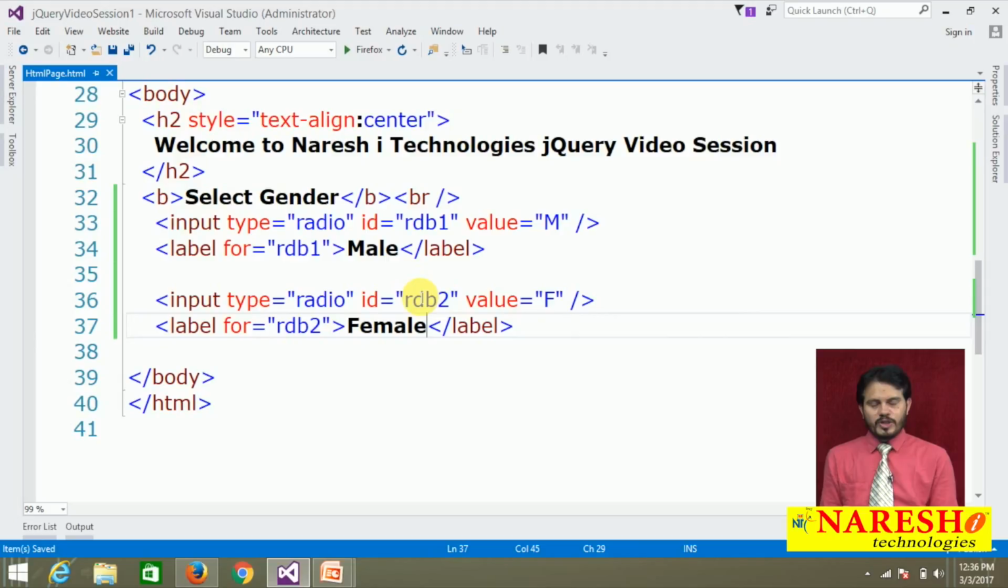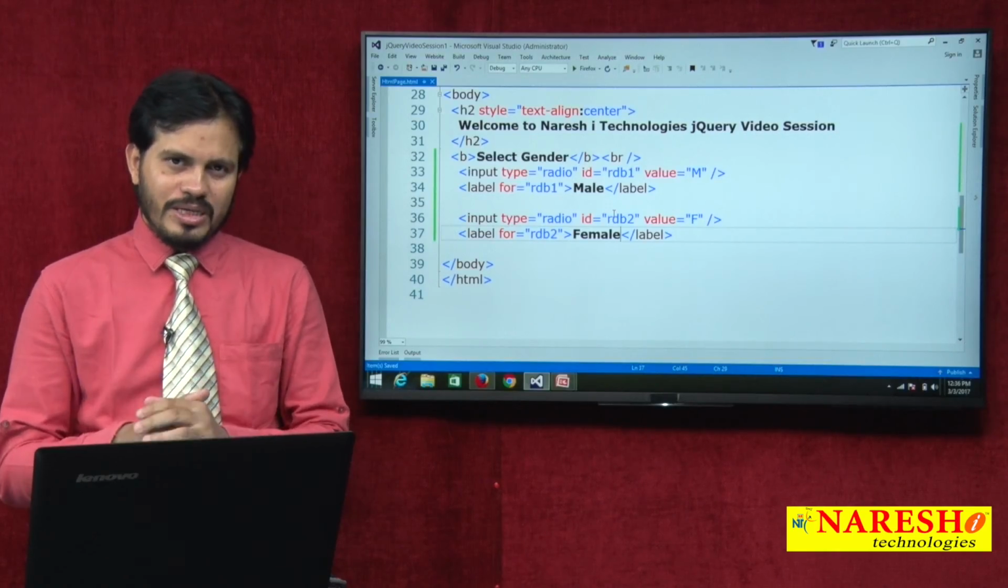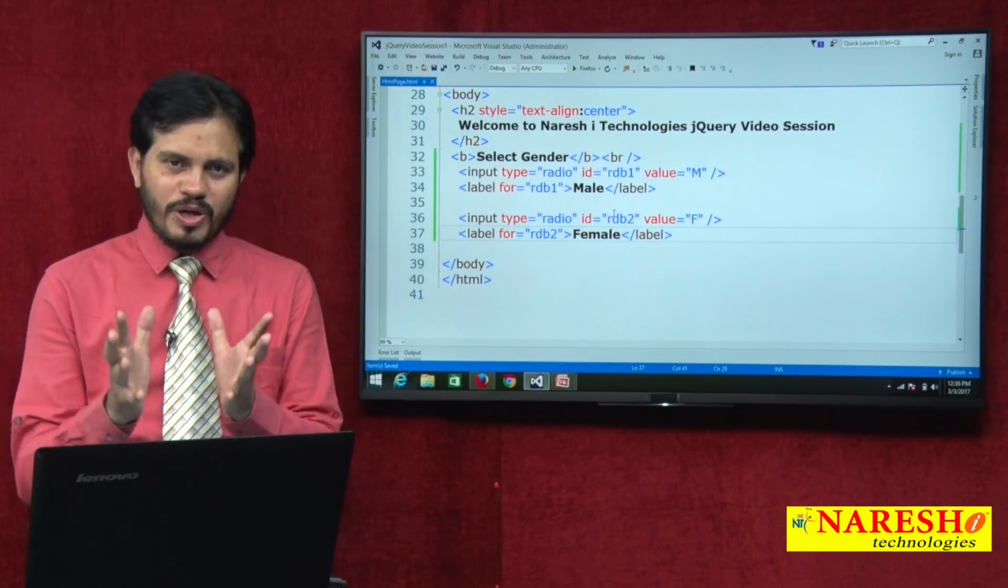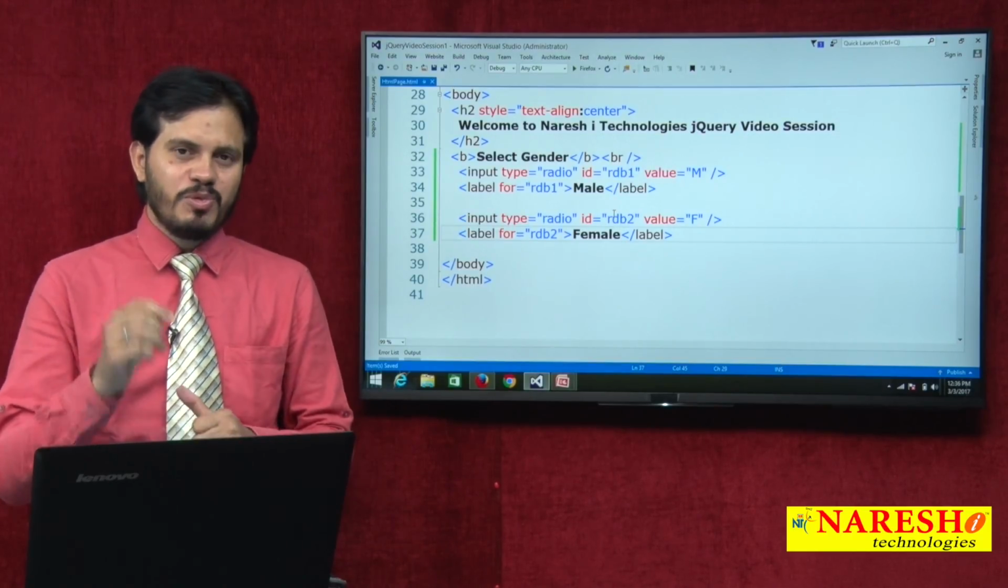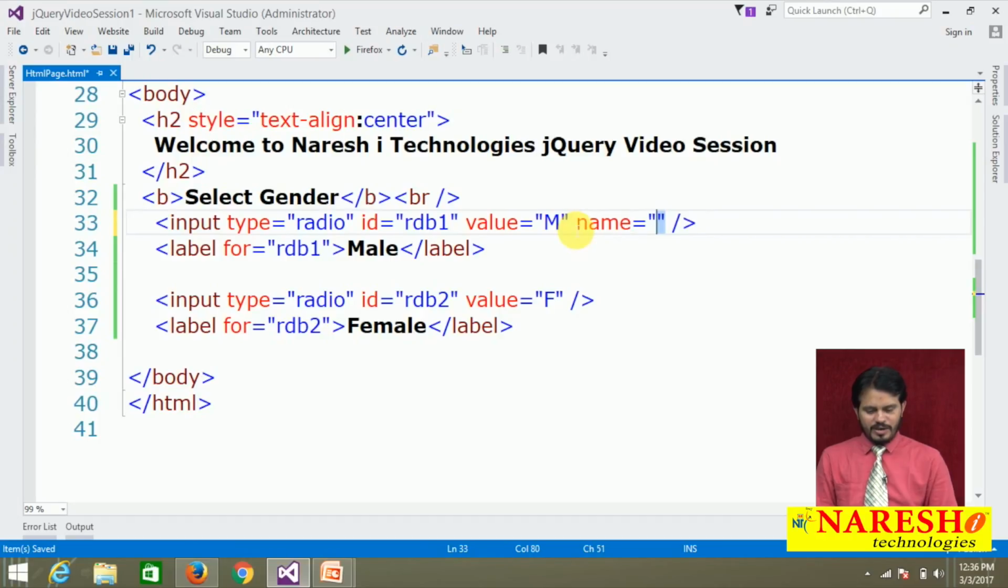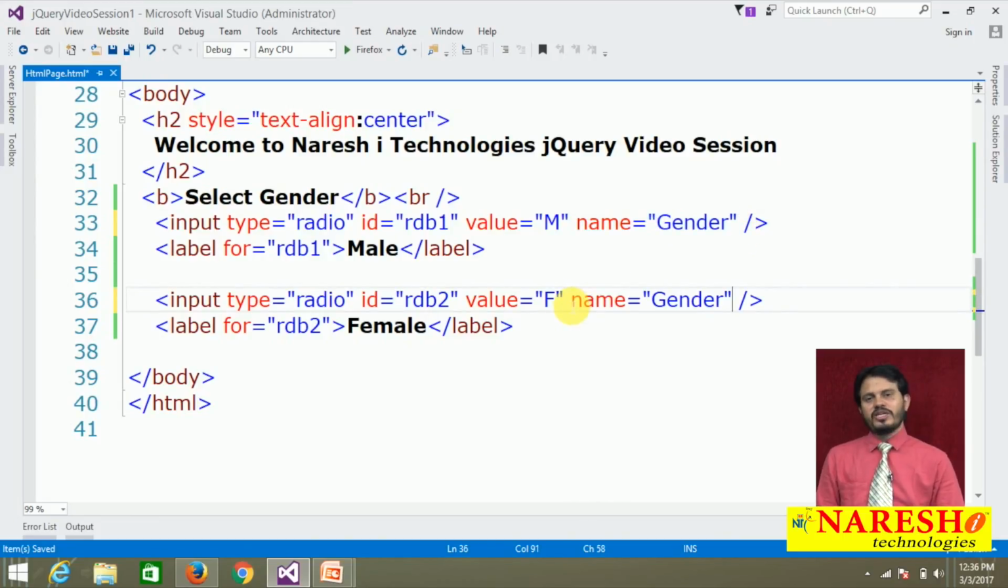But I wanted to define both into one single group. I hope you remember that in the checkbox example video session, we discussed how to make a group of checkboxes by using one attribute called name. So this input element is going to have one attribute called name, and I am giving the name gender. And the same group name I am going to define for the second radio button, name gender.